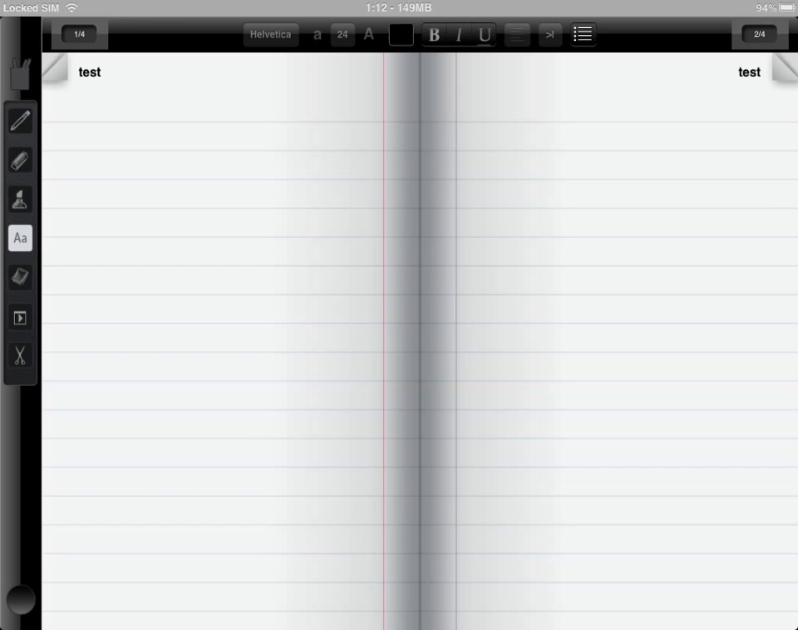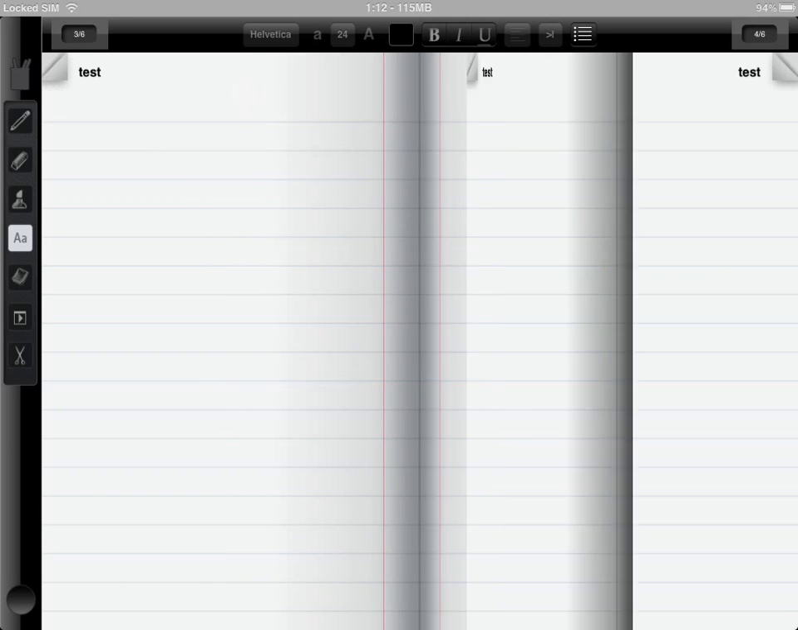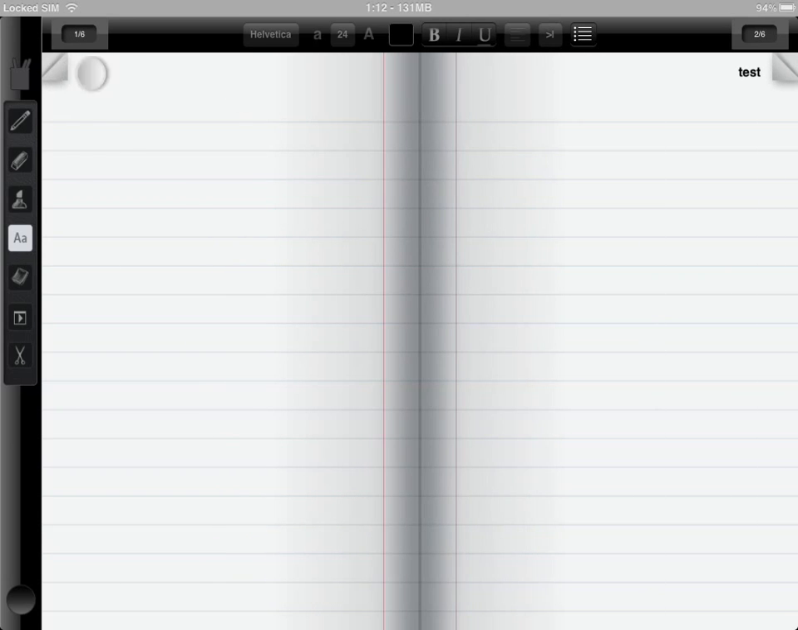My intuition tells me to grab this and actually pull sort of down like this, but that doesn't work. You have to pull horizontally or it won't do anything at all. So that's one of the ways to flip between pages. The other one is by using 2 fingers like this. That works the same way.